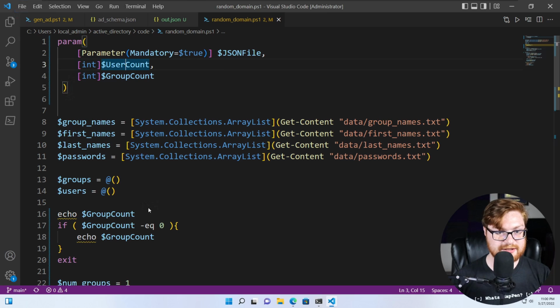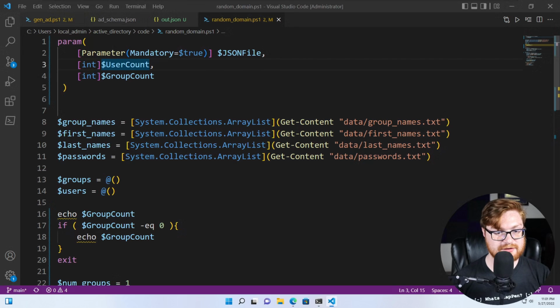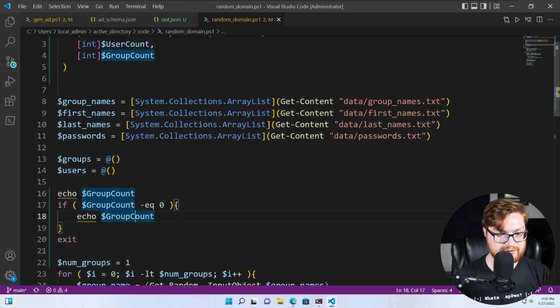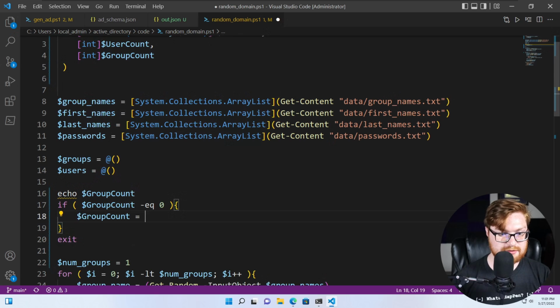Oh, we were checking group count. So let's use group count. Whoop. 1. Perfect, it's 1. Okay. So if group count is equal to 0, then let's set group count equal to 1.